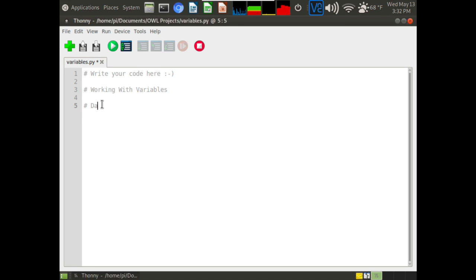So first, let's talk about data and value types inside of Python. We touched on this a little bit in the first video, but I want to be very specific here. So there are a couple of data types. First, we talk about integers, which are basically negative and positive whole numbers. You can set variables to integers.